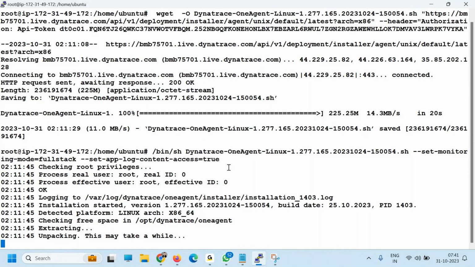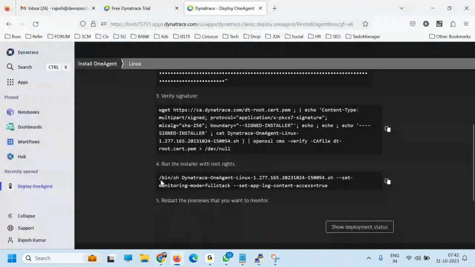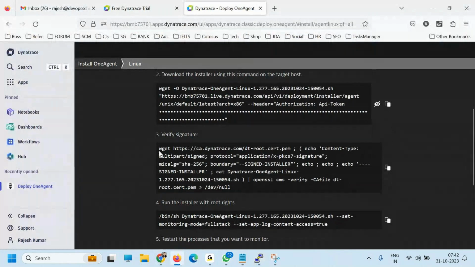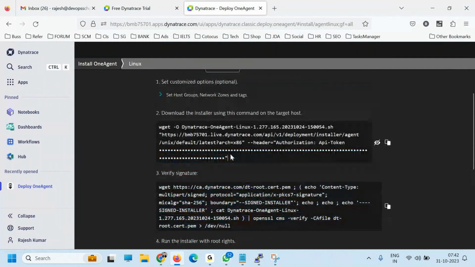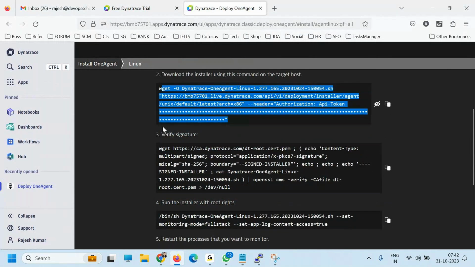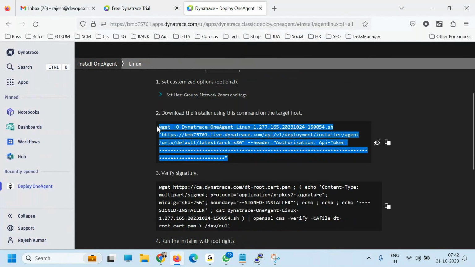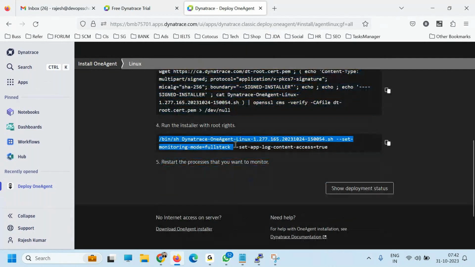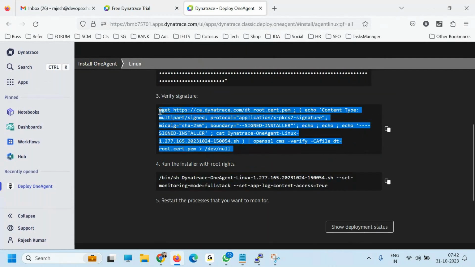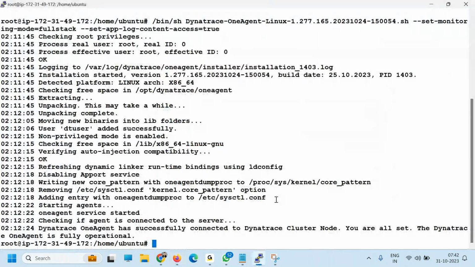So you run only the first command and the last one? Right, you can run the validation command also, but it's not necessary because I'm not installing in production. This command will validate whether this installer is genuine or not. The first one will download, the second will verify the download, and the last will run the installer. Verification I don't need, actually. Yeah, now I understood.